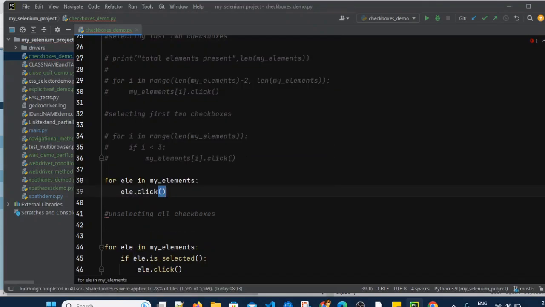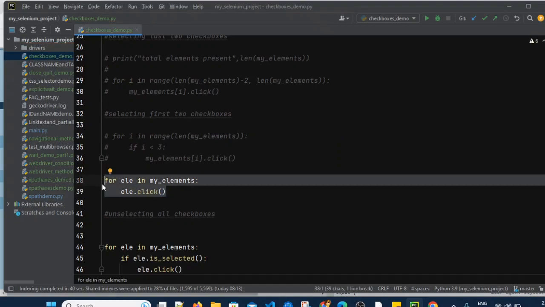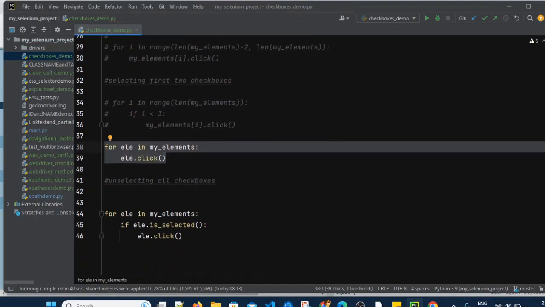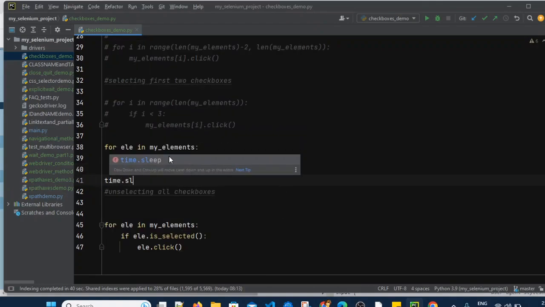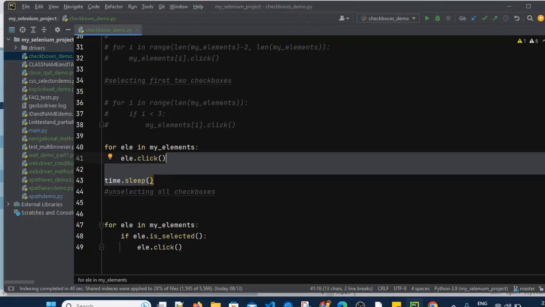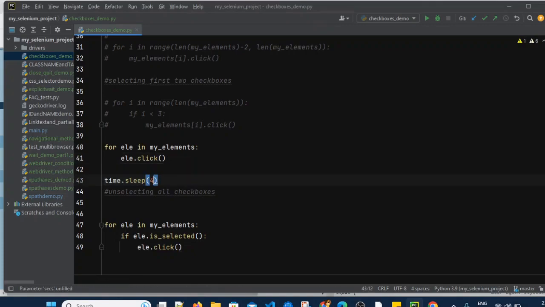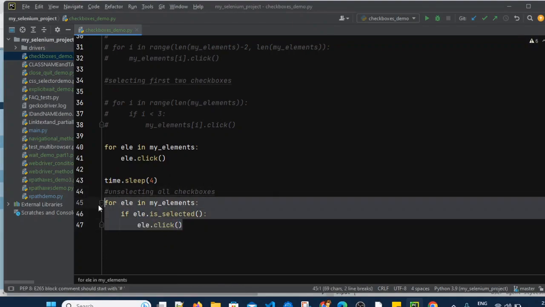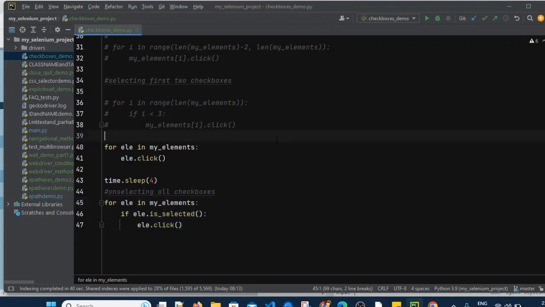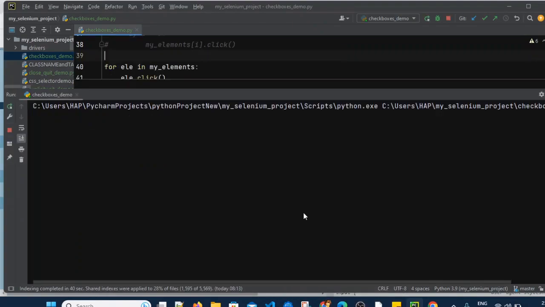So this part of the code will select all the checkboxes, and then we will provide some, let's say, time.sleep, so that we can actually see them by getting unselected. We will put the time.sleep as 4 seconds. So it will hold the script for 4 seconds, and after that this part of the code will basically unselect them. So now let's execute this file. So let's execute this code.